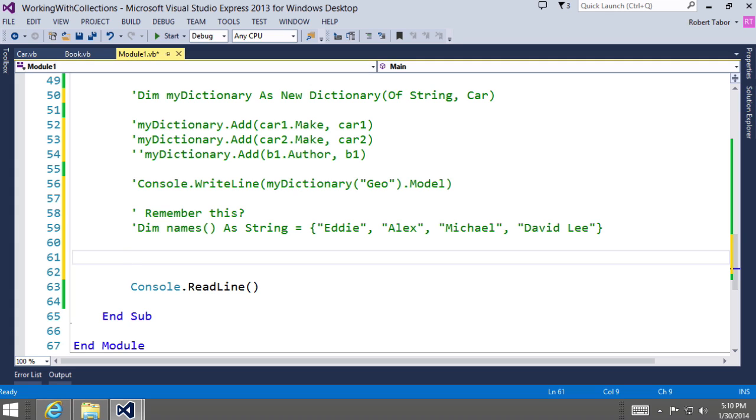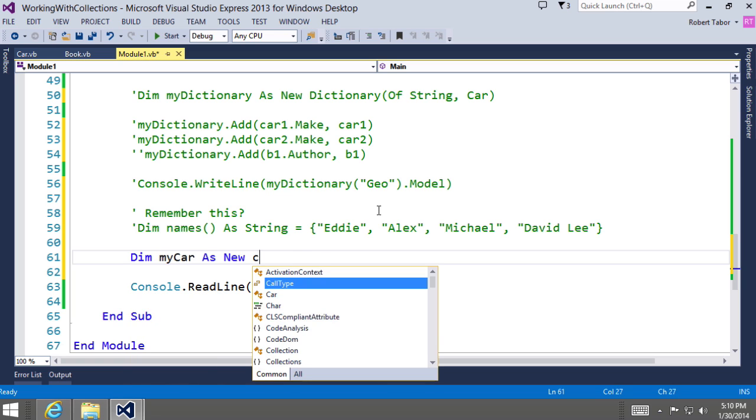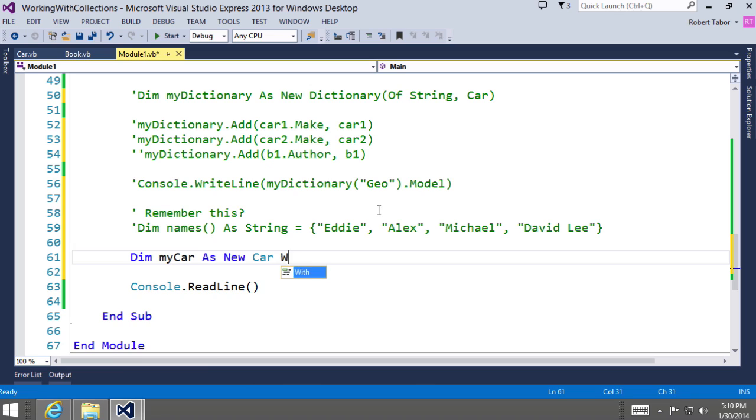So let's use a similar style to create a new car. So Dim myCar As New Car With, and then I'm using the curly braces again, and I'm going to use the dot, and I can set Make equal to "Geo", and then comma, .Model equals "Prism", like so.